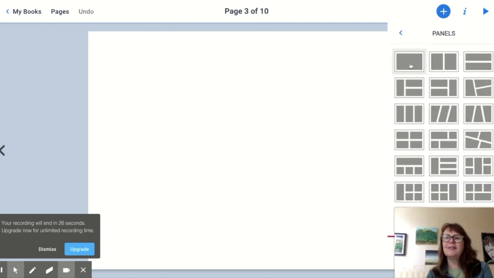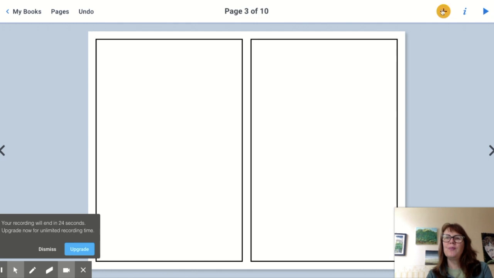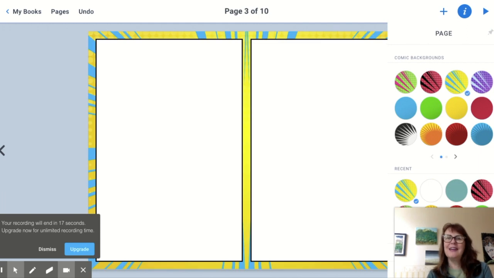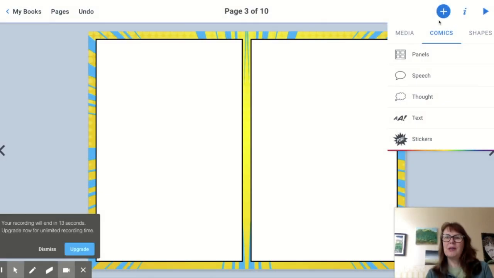Add a panel. I'm going to add 2. If I then go to Inspector, I can change the background. This is my favorite color. Here is the background. Now I am going to add a sticker.